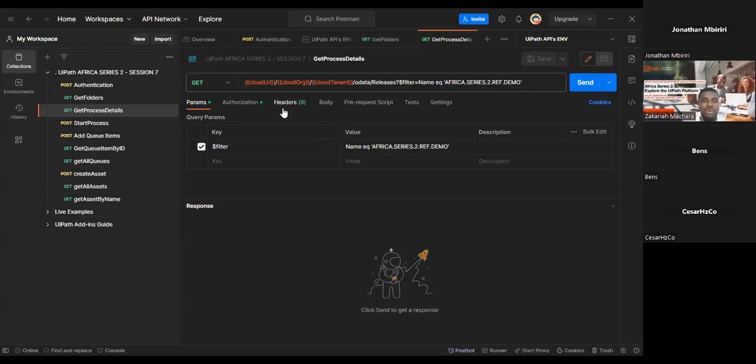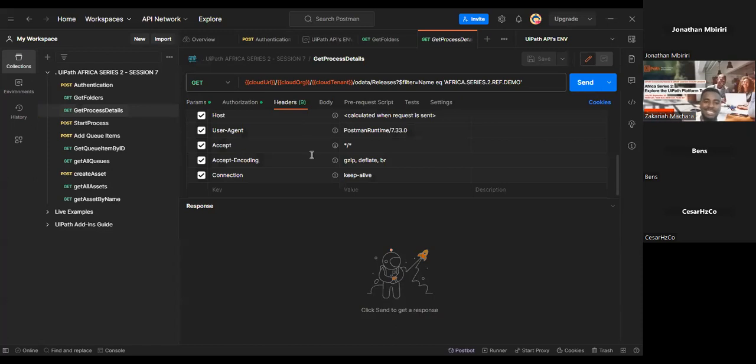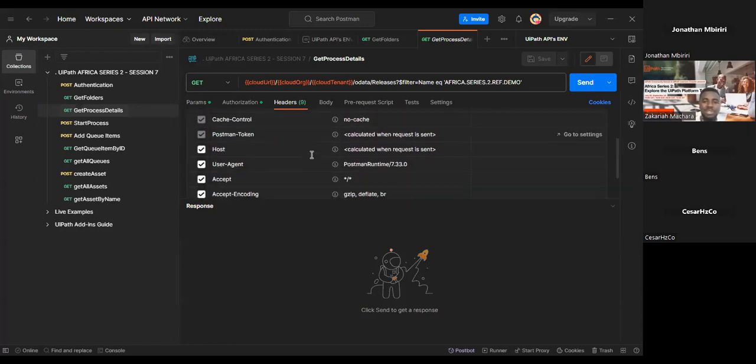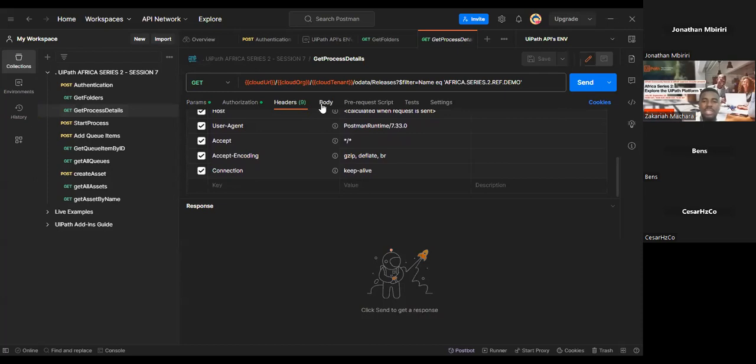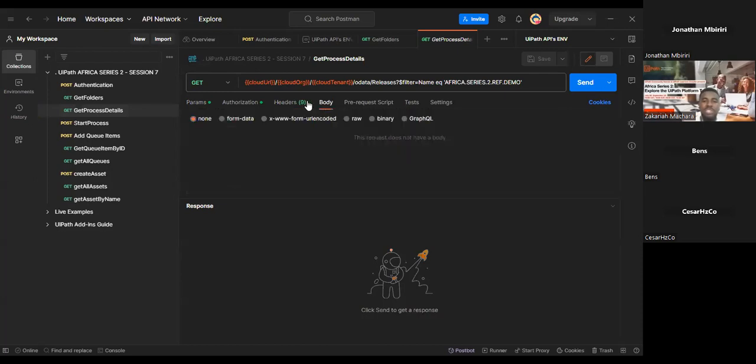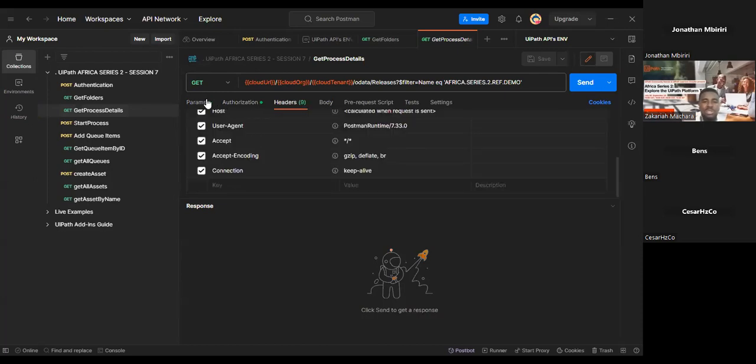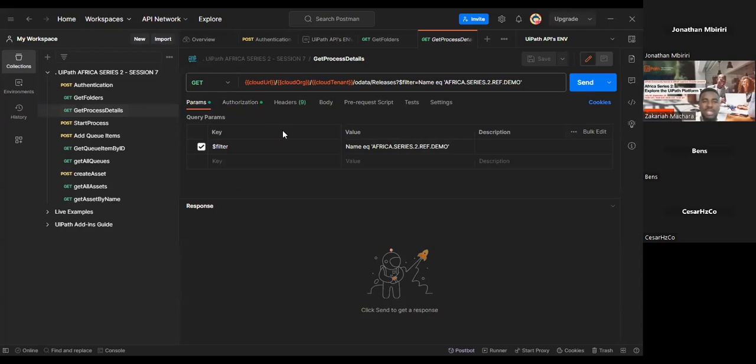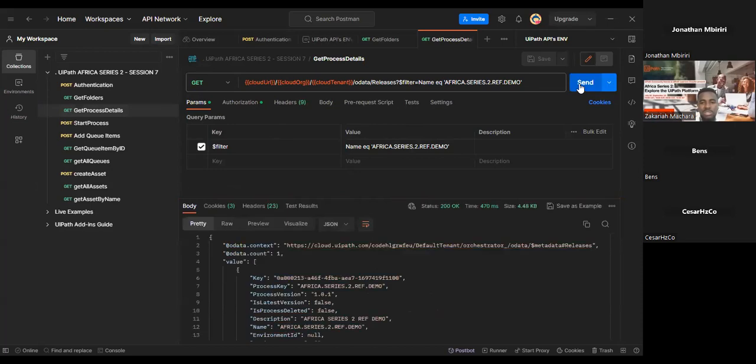And then we also have to set up the headers. So these are the headers being used. And then it's just that. So once we hit this, we expect to get the actual details of this process. So I'm just going to send an API call, and you can see that the count of processes with that particular criteria is 1.